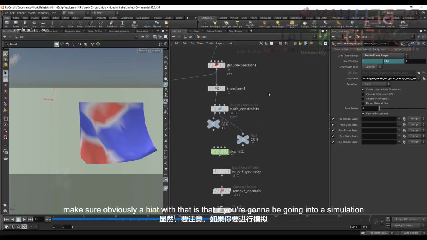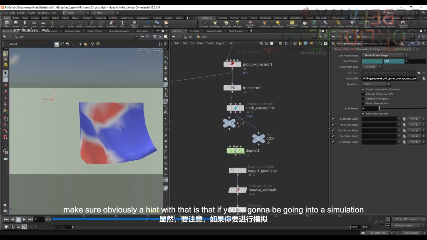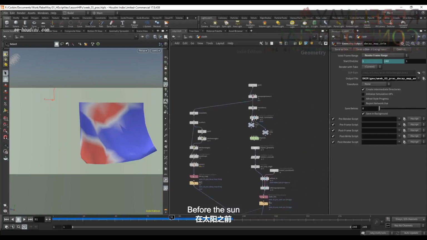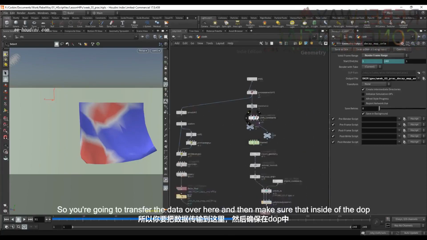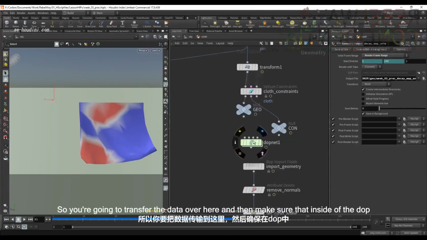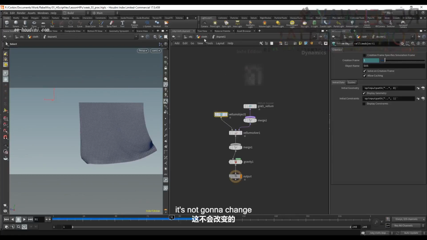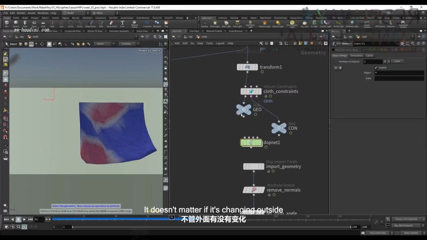Make sure, obviously, a hint with that is that if you're going to be going into a simulation, you're going to need to do this whole calculation and then do this attribute interpolate before the sim. So you're going to transfer the data over here and then make sure that inside of the DOP you're updating that data on every frame. Otherwise, if it's reading only on one frame, it's not going to change. It doesn't matter if it's changing outside, it's not going to change inside your DOP.